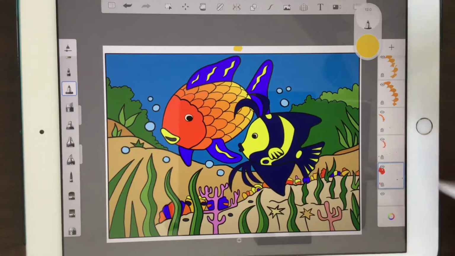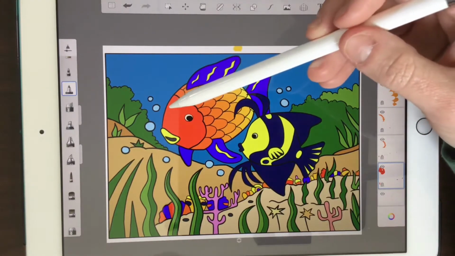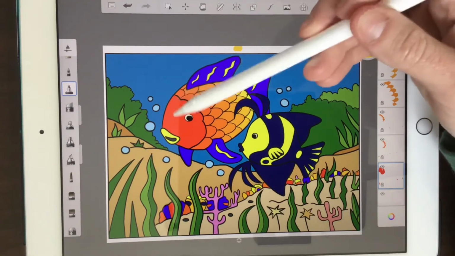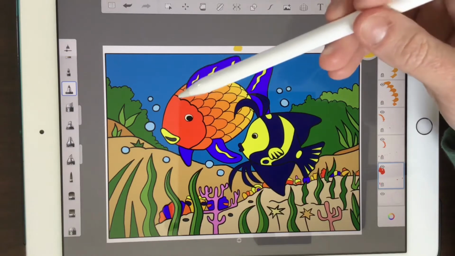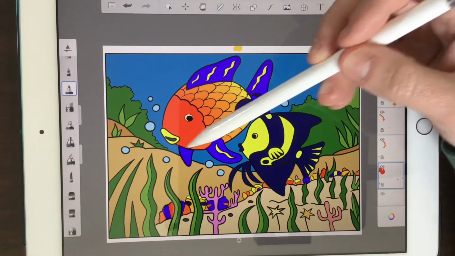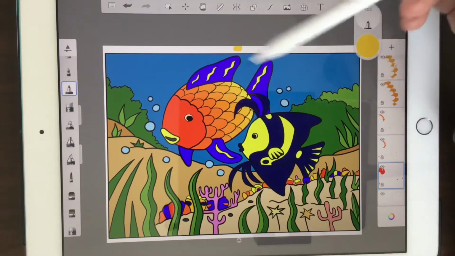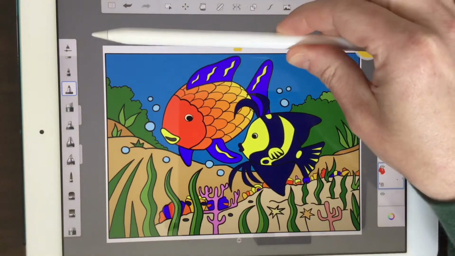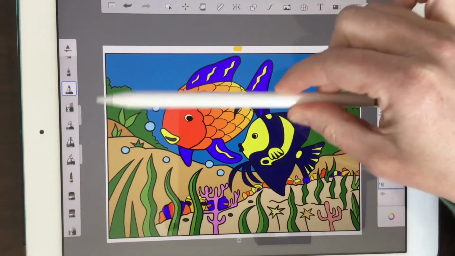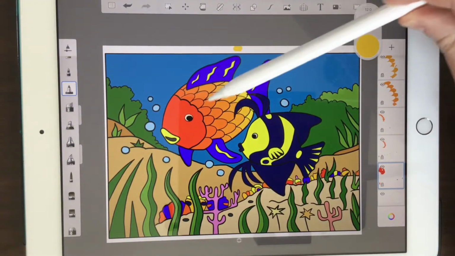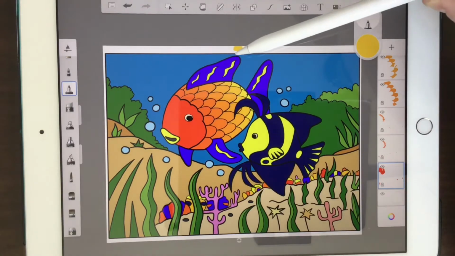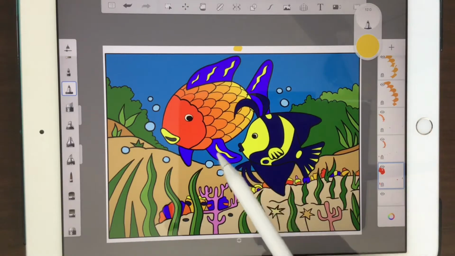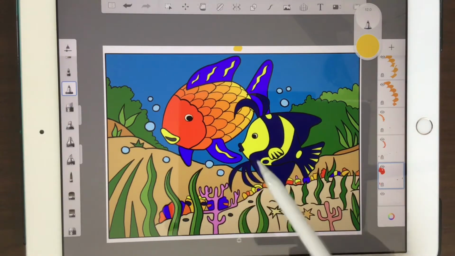So what I'm going to do is start at the top here. The light is going to come down from the top, and it's going to be shadowed in on the bottom here. And that's how the whole picture is going to be. Wherever my light source is, anything closer to that is going to be highlighted, and everything further away is going to be in shadow. So kind of the bottom half of the fish is going to be in shadow.